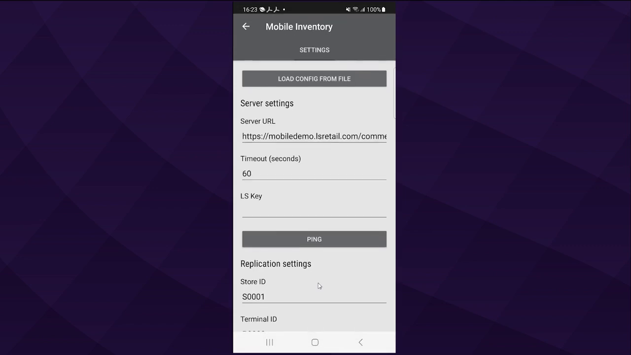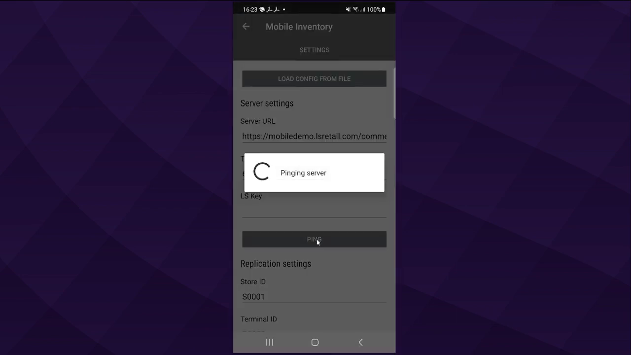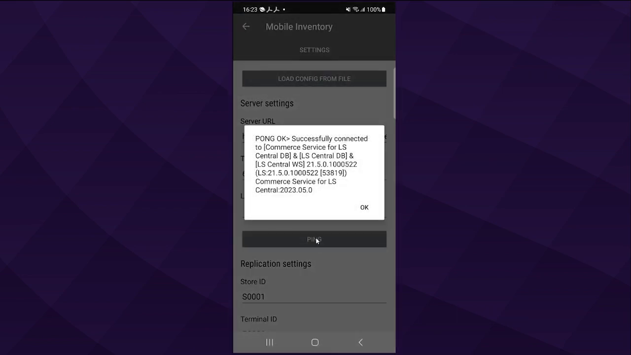When you have downloaded the Mobile Inventory from Play Store, it is connected by default with our mobile demo machine. You can use it as such if you like, but you can also change it to connect with your VM, and we'll do that in the next chapter. Here you can do the ping, so you will see if it gets connection. And when you get Pong OK, you are successfully connected.